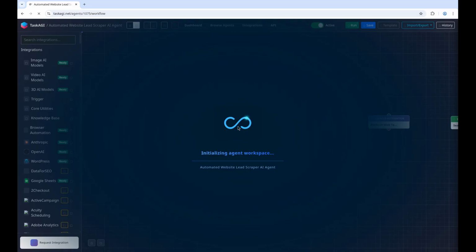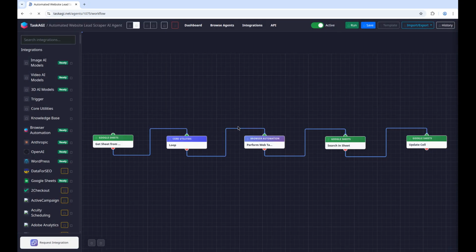The smart part is how it handles different website layouts. Some companies put contact info in the footer. Others have dedicated contact pages. Some hide it in the About section. The AI figures this out automatically without you having to write custom code for each site.